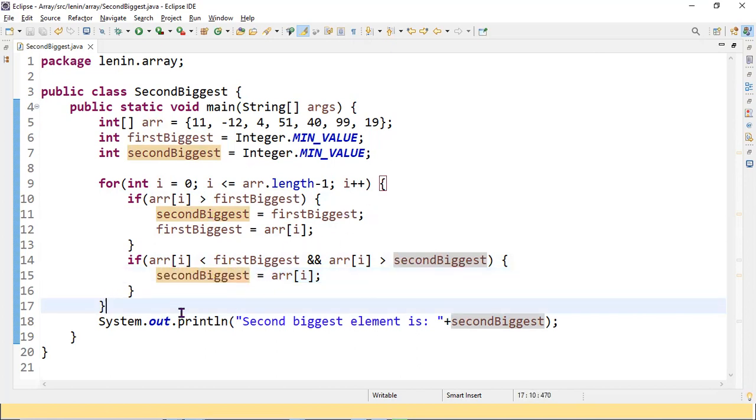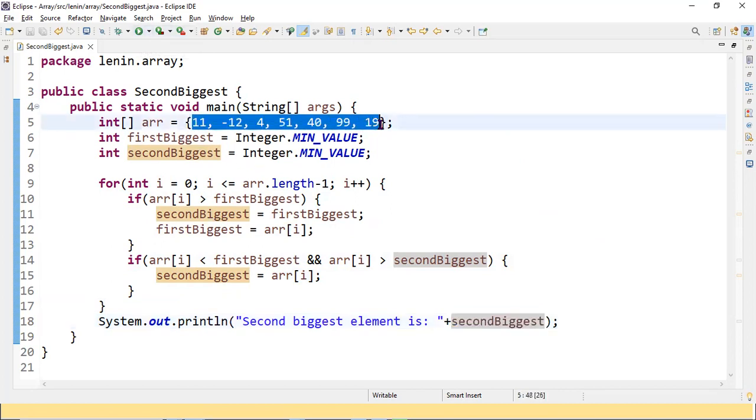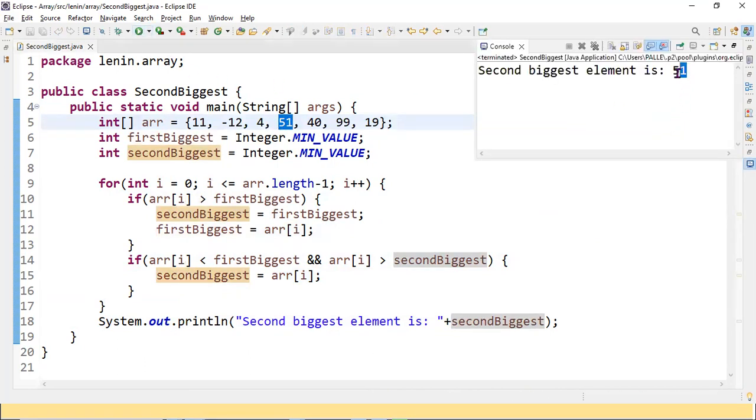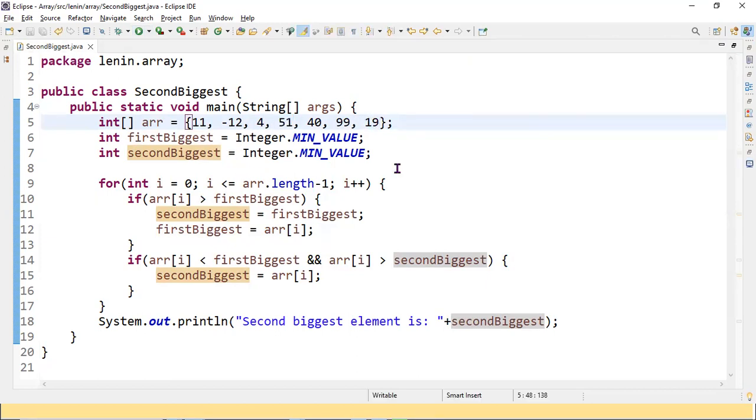Finally, outside the for loop, I am using a print statement to print the second biggest element. Let us execute this program to cross verify. For these elements, 99 is the first biggest, so 51 should be the second biggest as output. Let me execute. We are getting the correct output. At the same time, let me add some more elements where I repeat the first biggest and also the second biggest. In this scenario, both 99, 99 are the first biggest elements, then 51 and 51 are the second biggest. Therefore, the output should be 51.